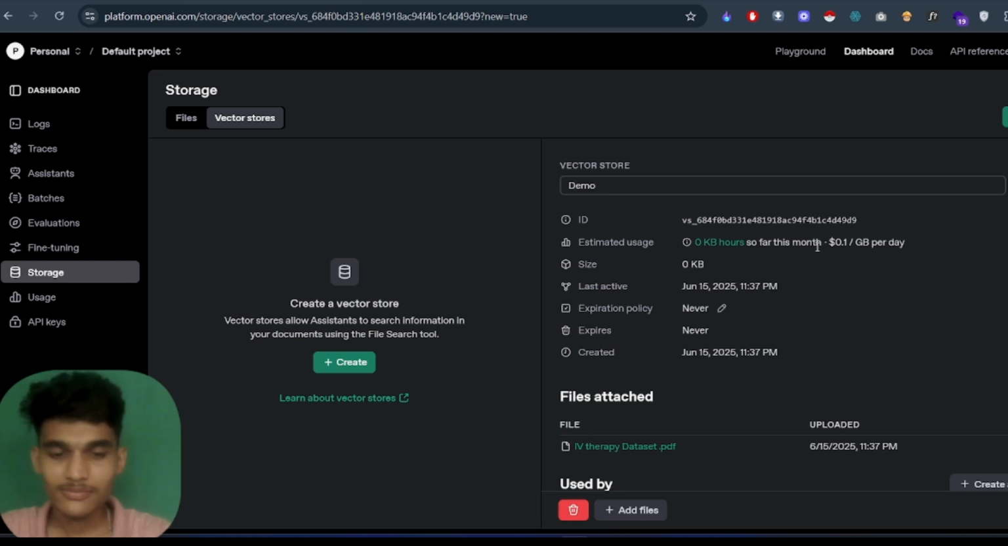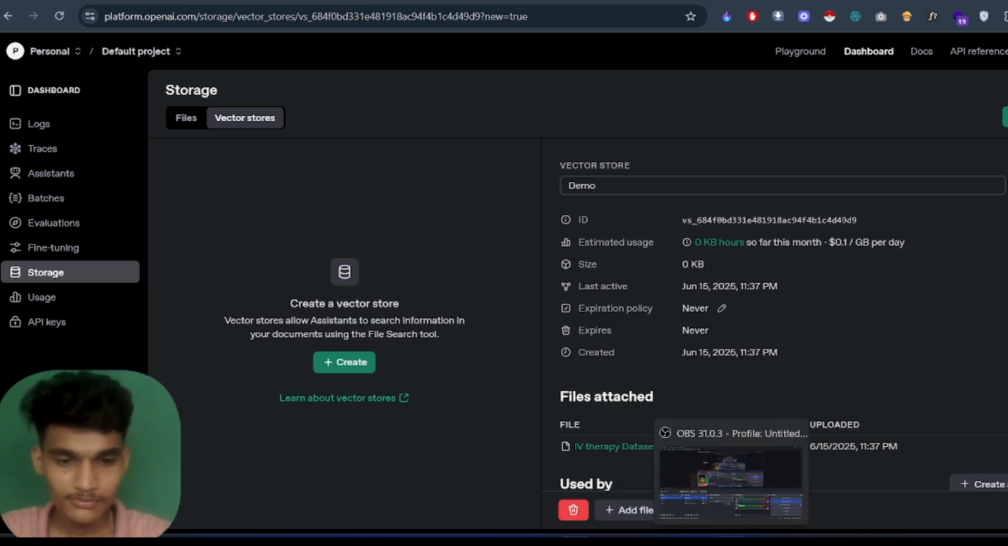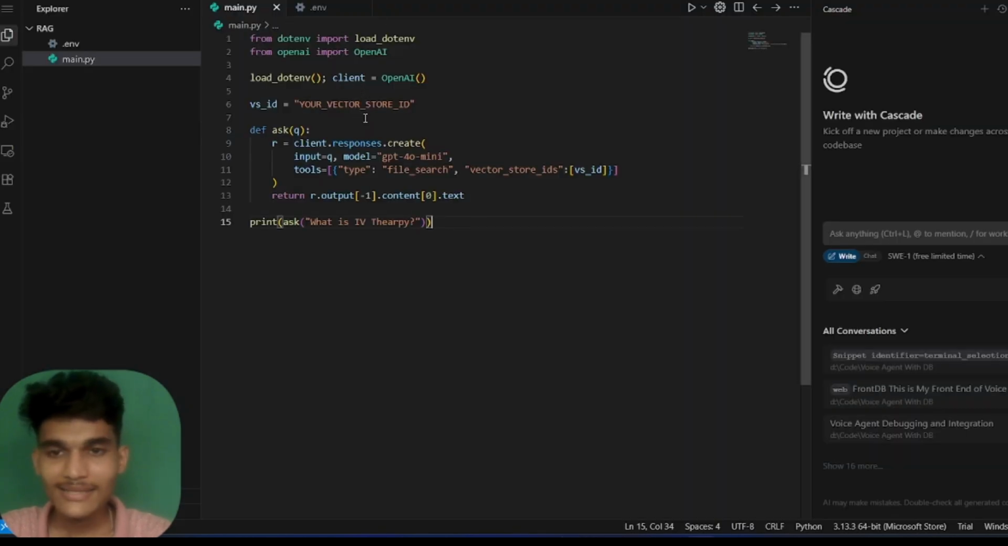Okay, let's move toward code and how you can use it in code. First of all, you require this vector store ID. Just copy it and come to your code. This is the code I have provided in the description. You can check that out.